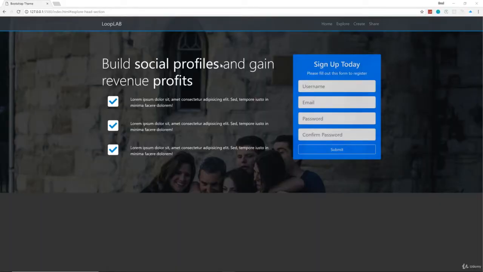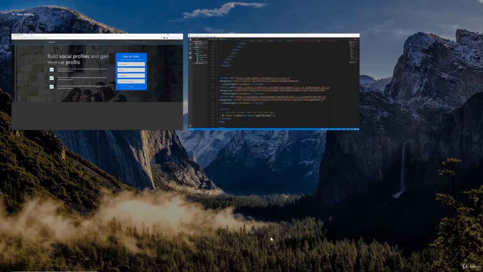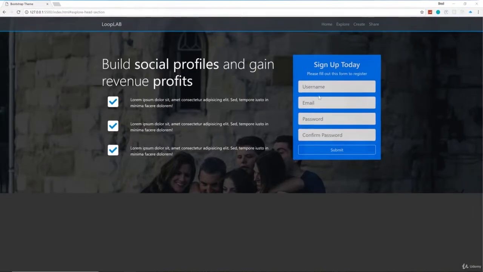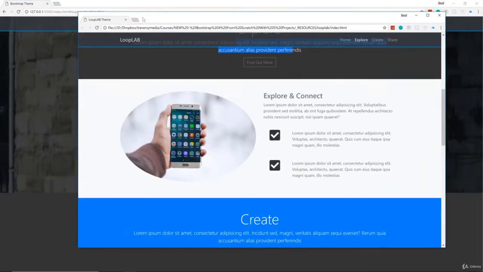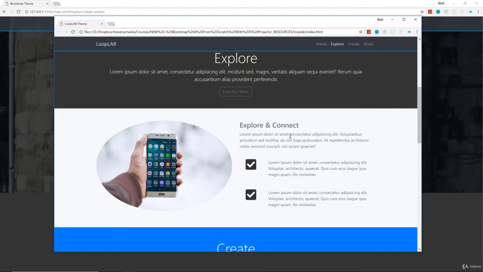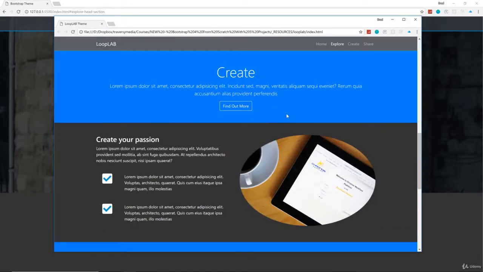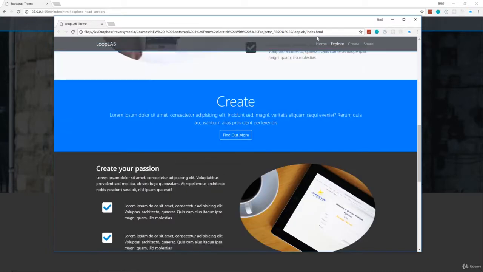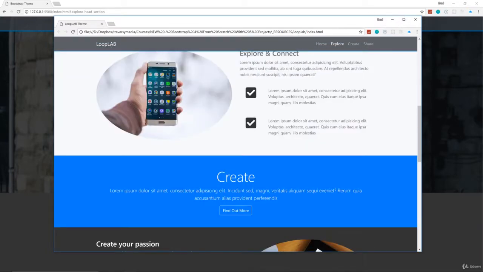All right, so in the last video, we went ahead and did the home section. Now we want to work on the explore. And just to show you guys real quick what that looks like, let me bring over the finished product. We're going to have this, which is the explore head section, and then the explore section. That's kind of how this theme works. It has the head and then the main content. Same with create, same with share. Okay, so let's add that.